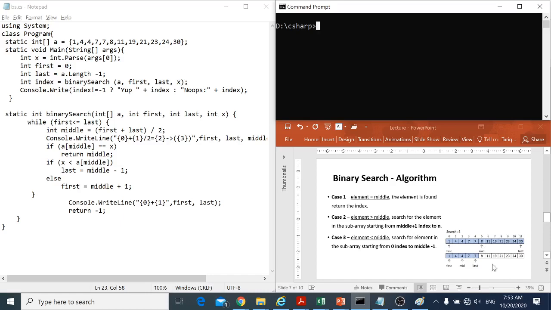So I conquered this fast. I know that I don't have to search on this part. I'll be focusing on this part. Now I'll change my last value to middle minus 1. The last value will be changed to middle minus 1.